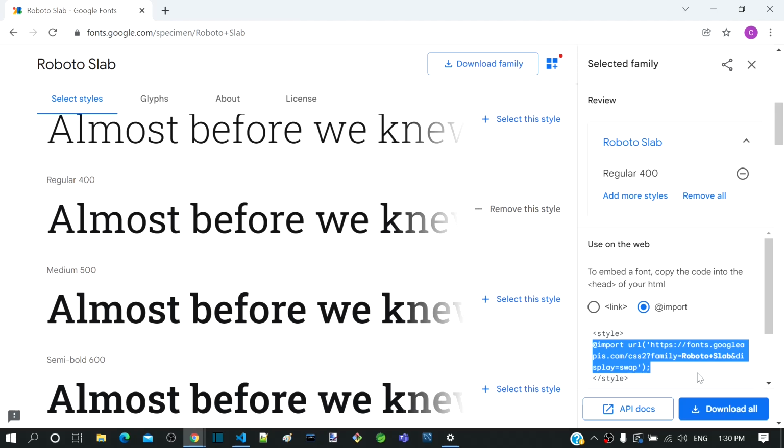I have selected a few fonts for our Patisserie website which we will be using later. In the next video, I will demonstrate how to apply a font using @import.